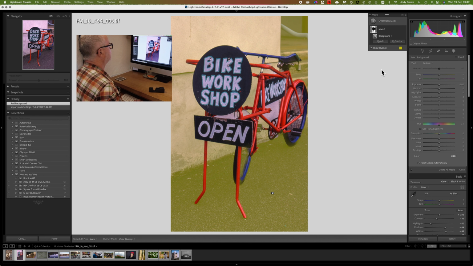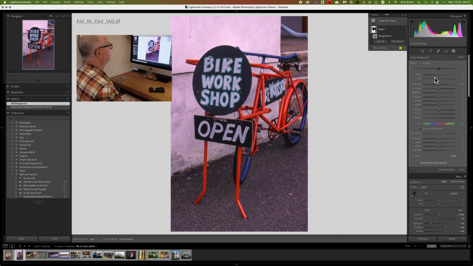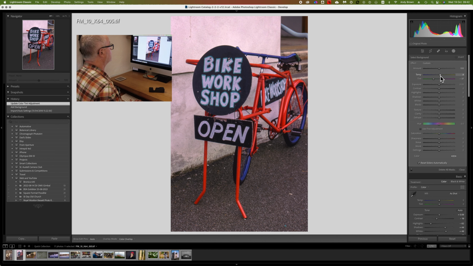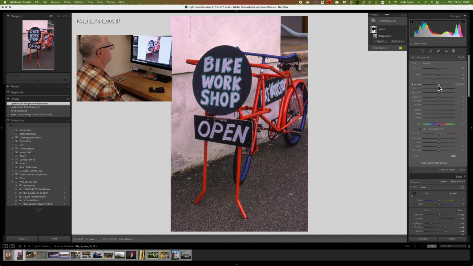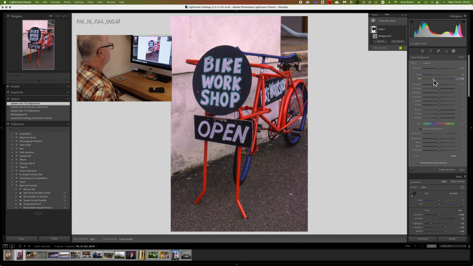So, pressing the O key to get rid of the overlay. So yes, it is a bit magenta, isn't it? Let's take that down so it's looking more neutral. Slightly warmer perhaps. You're sort of getting there. So that's your background mask in place. Now let's go to the objects.